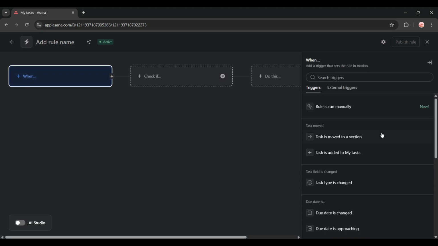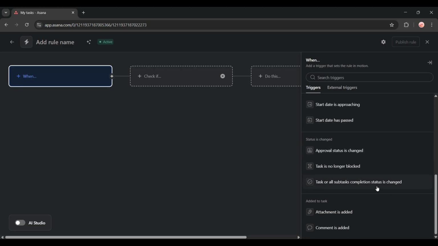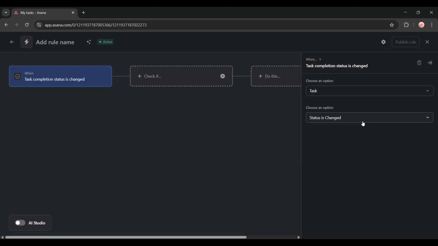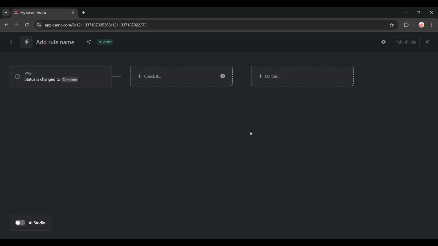From the drop-down, select Task Completion Status is changed, then choose Status is Complete. This tells Asana to watch for whenever you mark a task as done. If you want to add extra conditions, like only moving tasks with certain tags or from specific projects, click Check If and configure those filters. Otherwise, you can leave this blank to apply the rule to all completed tasks.